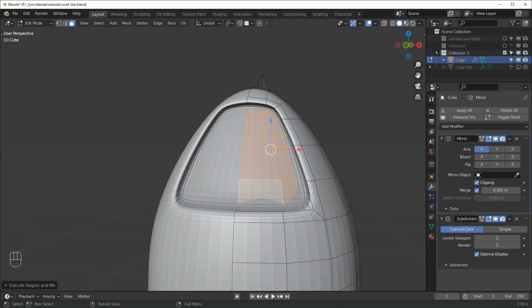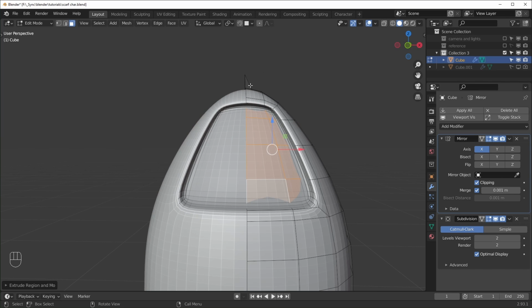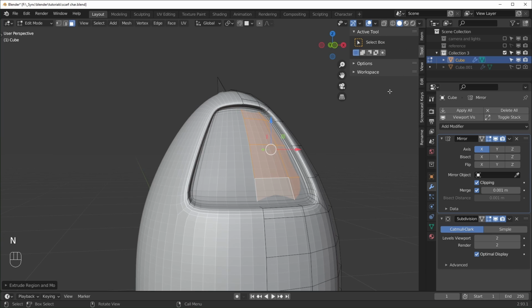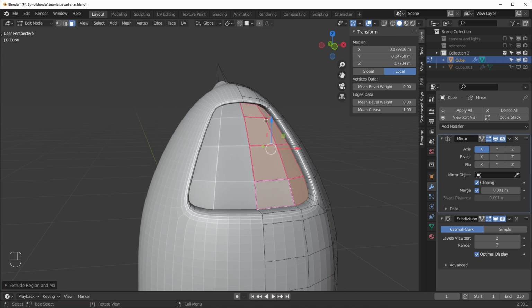So one thing that the subdivision surface modifier allows us to do is create areas that are sharper than others. So we can do that by hitting N, and you can see under item, we have this option called mean crease. And when I turn it up all the way, it sharpens all of the edges that we have selected. So I want to do that, but I don't want all of these interfaces. I just want like the loop around here.